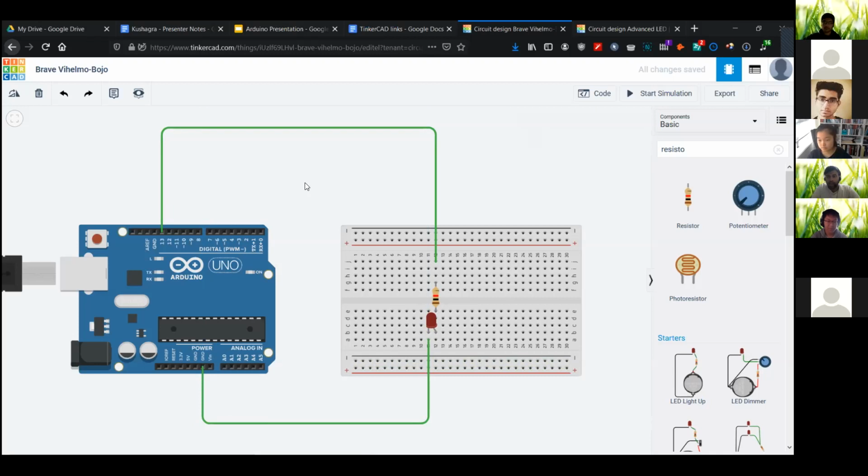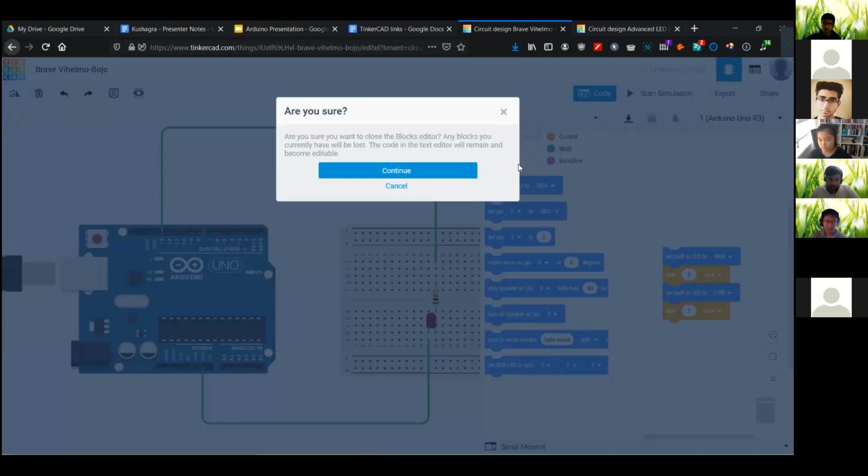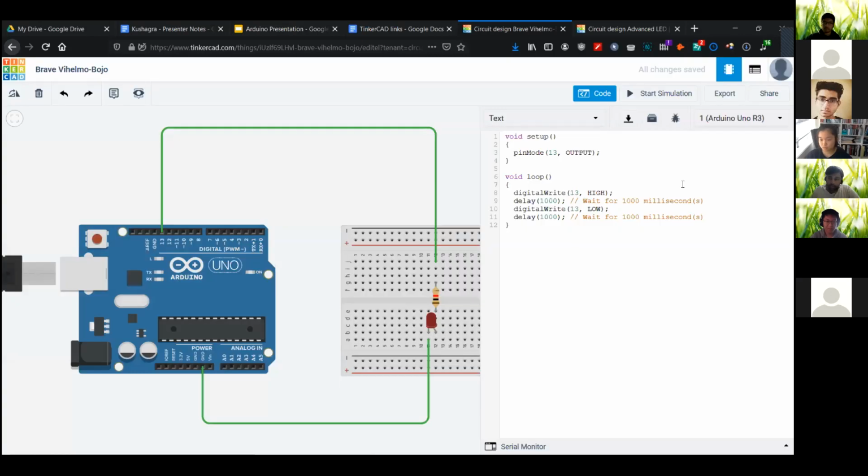Now let's move on to the coding part. So you want to click the button titled Code beside Start Simulation. It will open up another pane. Beneath the code button, there is a menu which says Blocks. We're going to click it and select Text. We want to continue. And here we have the basic code to blink an LED.